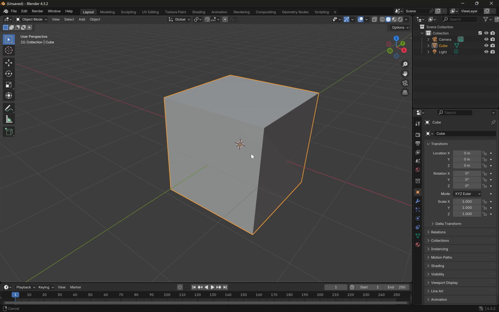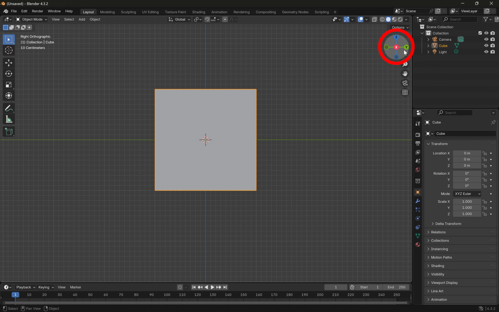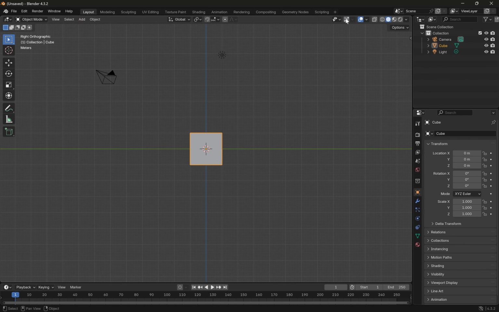Currently, we are seeing the cube from a user perspective view, but if we click on any of these axes on the navigation gizmo, we will go into an orthographic view. If your navigation gizmo is not visible, click on the Show Gizmo button in the 3D viewport overlay.